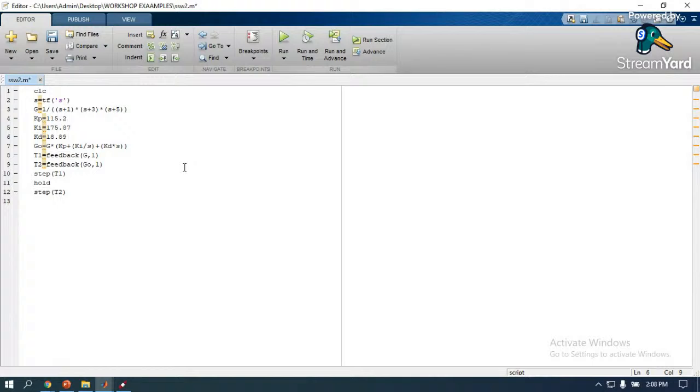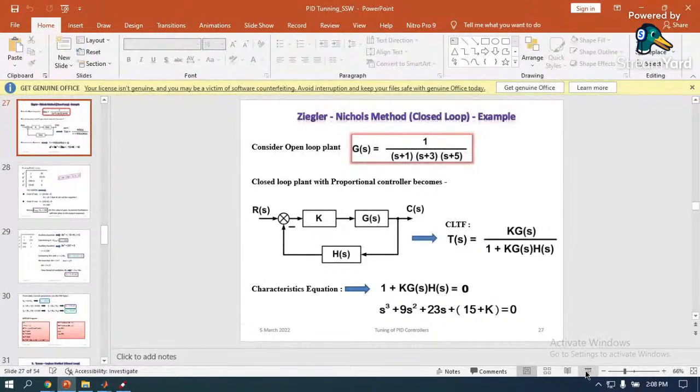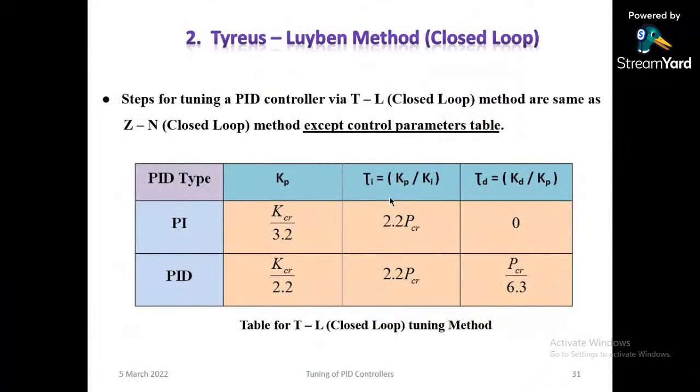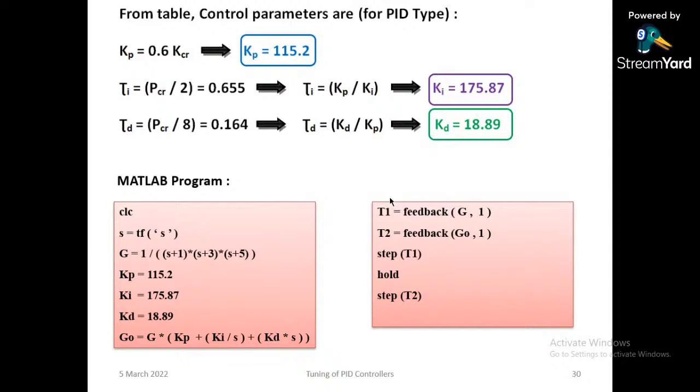Actually, using P or using PI, PD or PID, that depends on operator and his requirements. त्यावरती अवलंबून आहे. Online students, any doubt? Okay. Let's start with the next one.